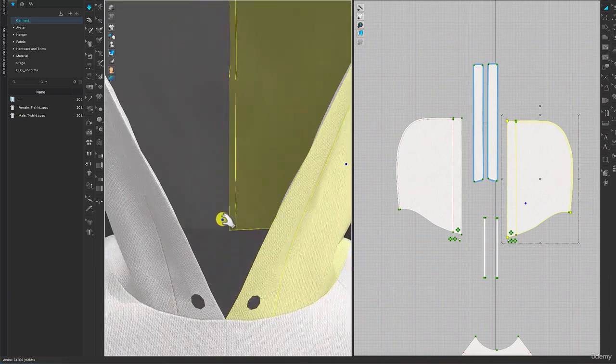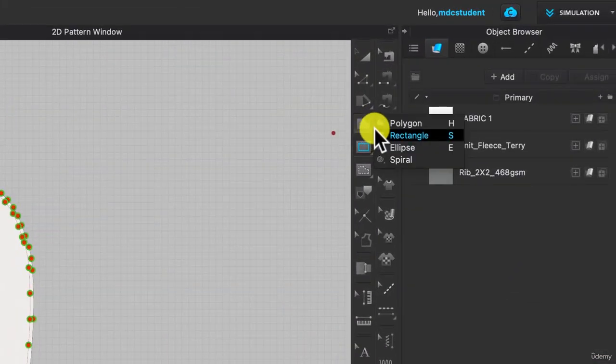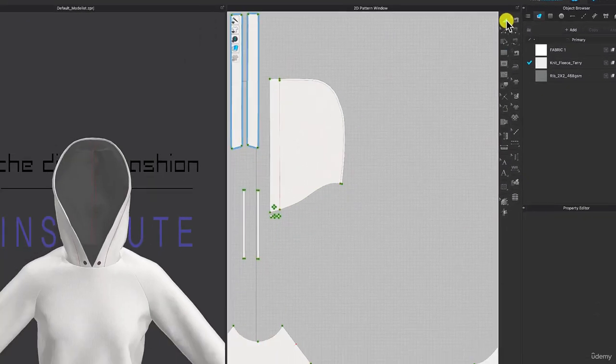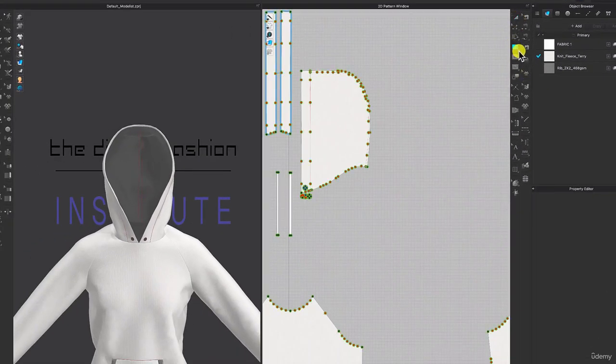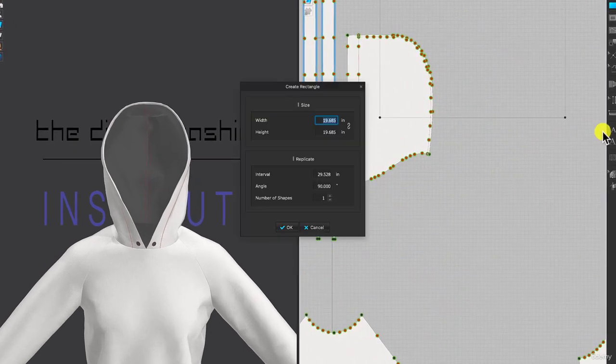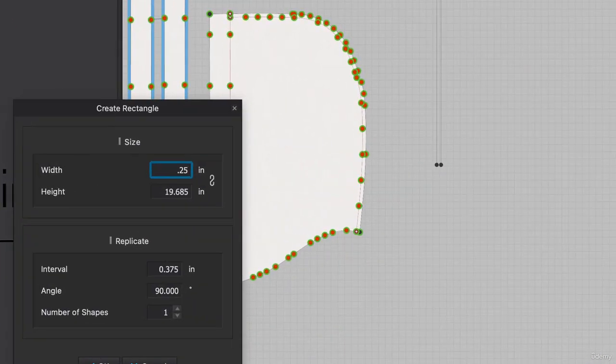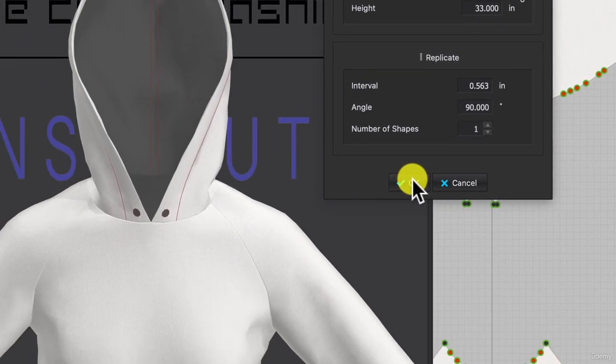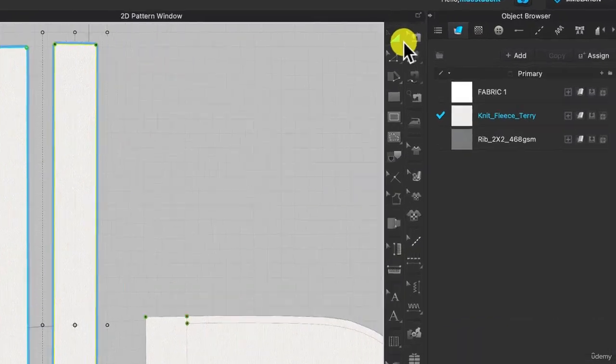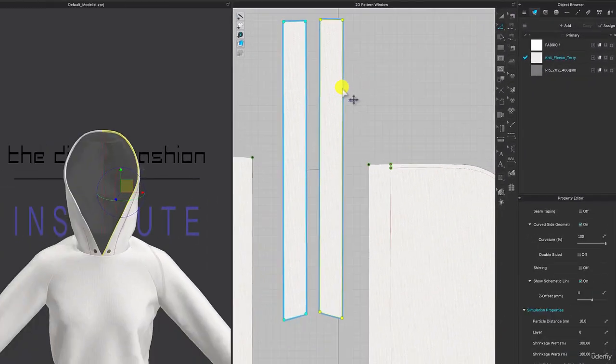And now for the drawstring. You can use your rectangle tool to create a 1/4 inch wide by 33 inch long drawstring. Actually, let's go ahead and make it 0.35, so 3/8 of an inch this time for something more substantial. Now, once you have that, we'll need to create an internal line in our facing so that we have something to attach our drawstring to.